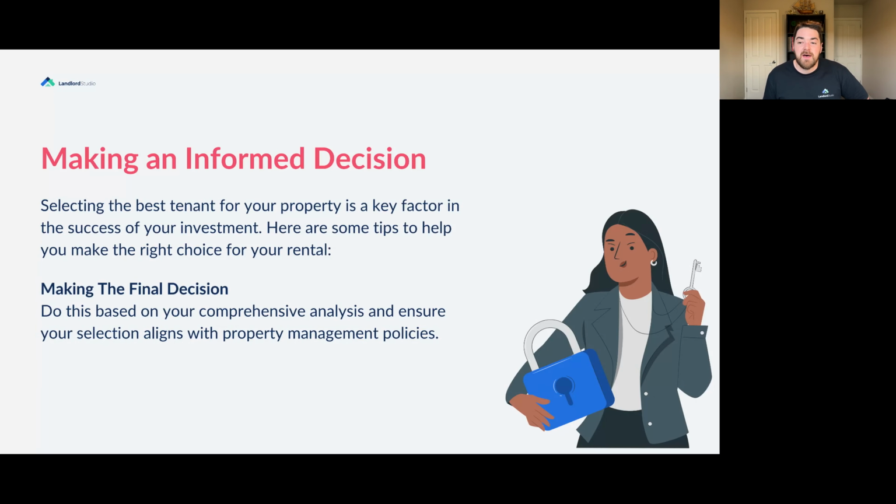And then you want to communicate that decision. So this is really important. Once you've made your decision, you're going to inform that applicant promptly and provide clear communication about the next steps, whether it's moving forward with the lease agreement or notifying them of your decision.